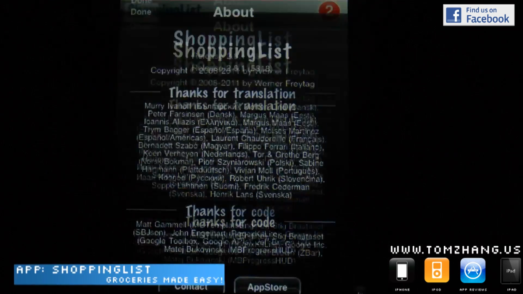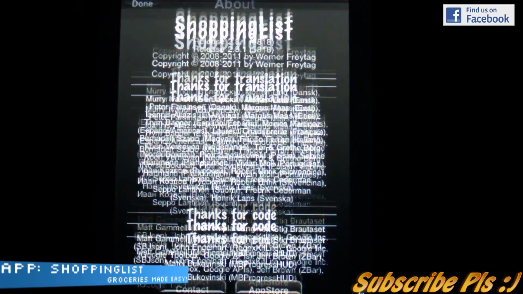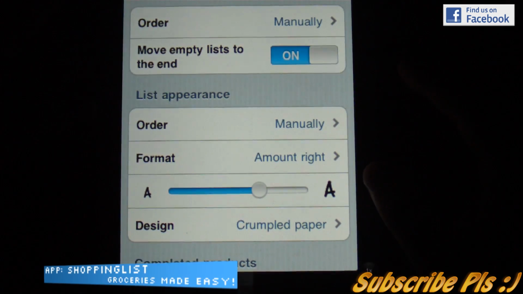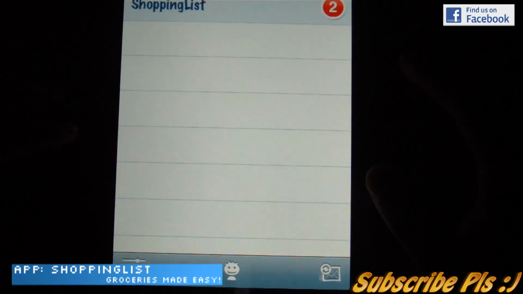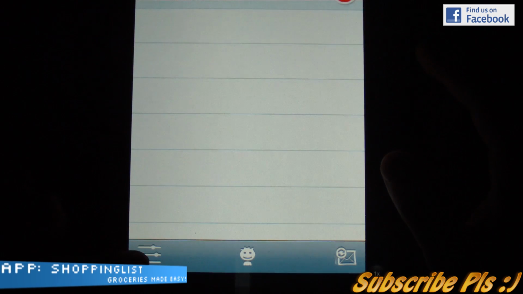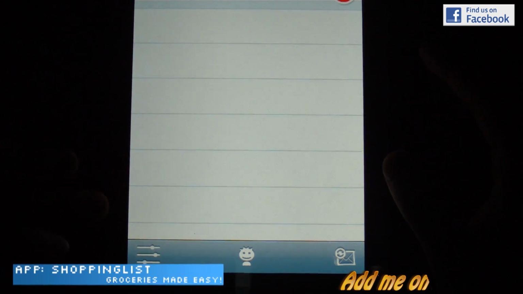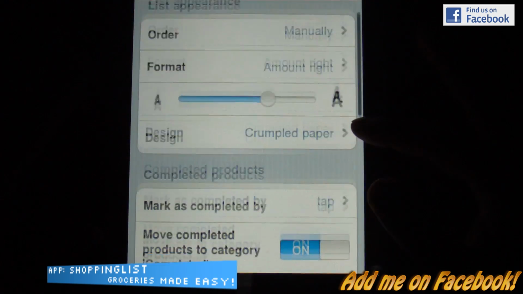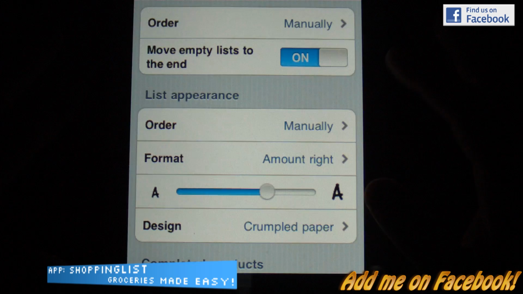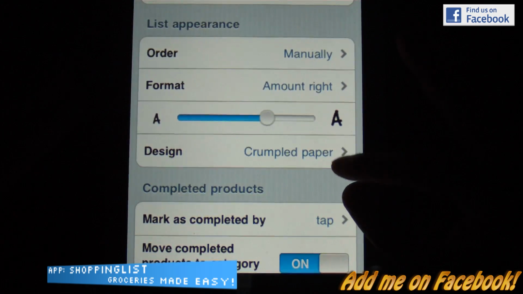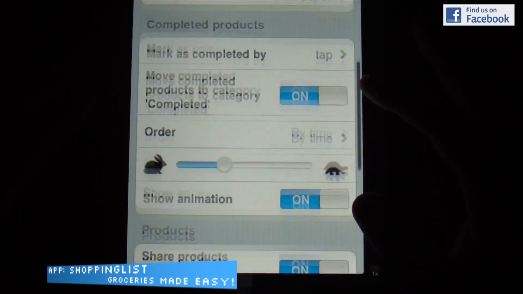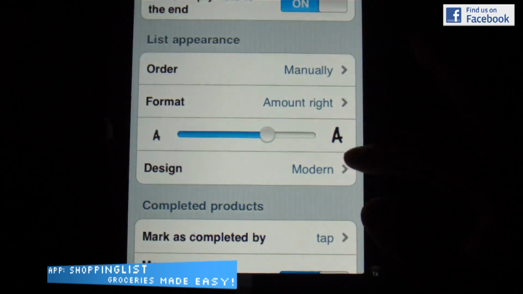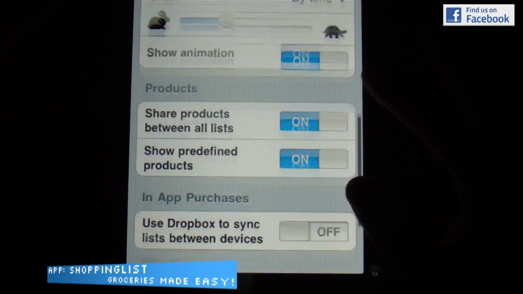And it's in here. This is the About section, and this is the settings. It has a very peculiar icon, actually. Usually settings is a gear, but this one is a slider. But anyways, this is the settings, and you guys can look through this yourself. I never really messed with it. It's mostly personal preference, how big you want your font to be, and what kind of background you want, crumple paper or modern. Never tried modern, so we'll see how that looks.